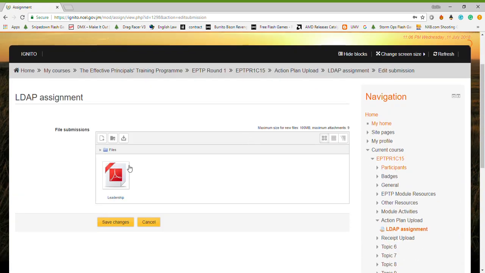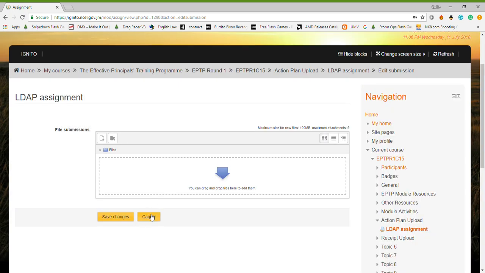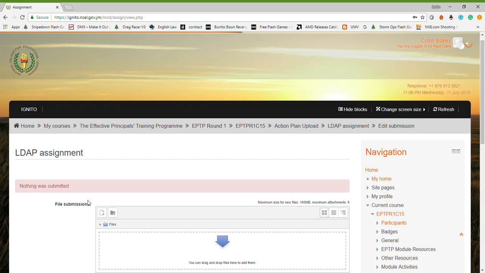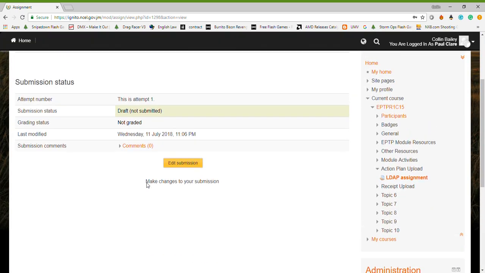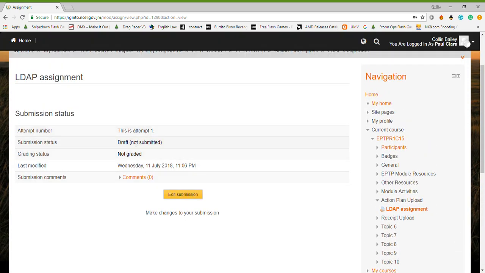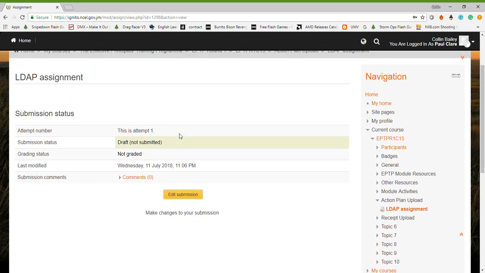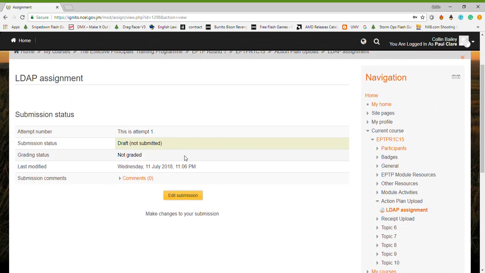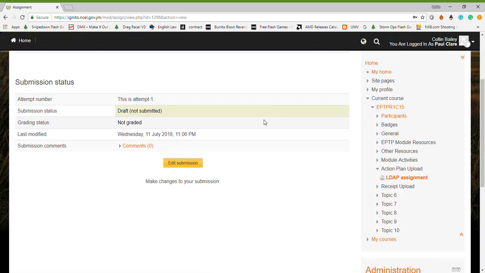For this purpose, I'm going to remove this, as this is not the participant's actual assignment. Nothing was submitted, so now I can click on cancel. So this person still has their chance to submit, as it says submission 1. I will reset this participant's account as soon as I'm done. So Mr. Clear, no need to worry.